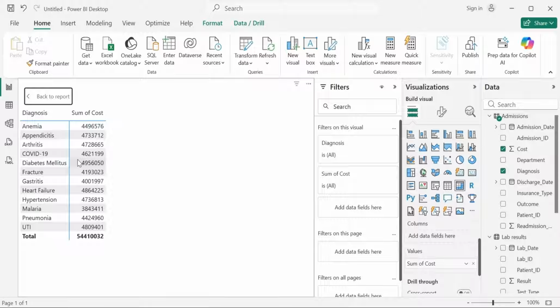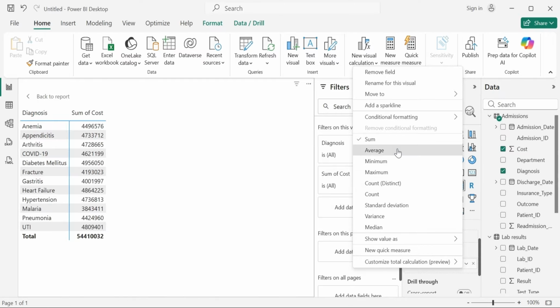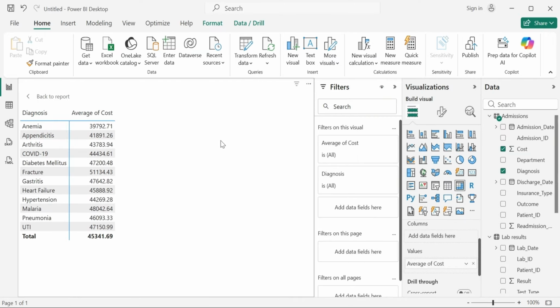How about the average of cost? That is the total cost divided by the number of patients, so that you can identify the average cost of treating each disease, or the average cost of diagnosis. So what you have to do at this point is click on this down arrow here, then go to average. So that's all. Now you can check that the average cost of treating anemia is 39,792.71, while the average cost of treating UTI is 47,150.99. So that's all. I can hit on the down arrow there.